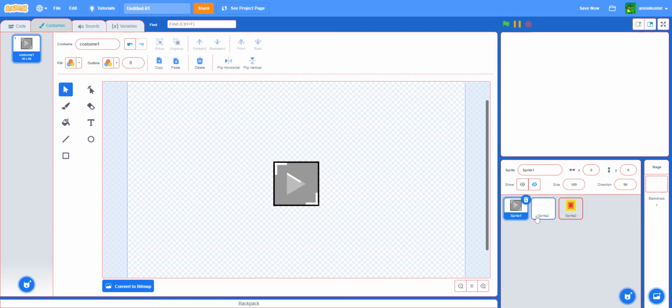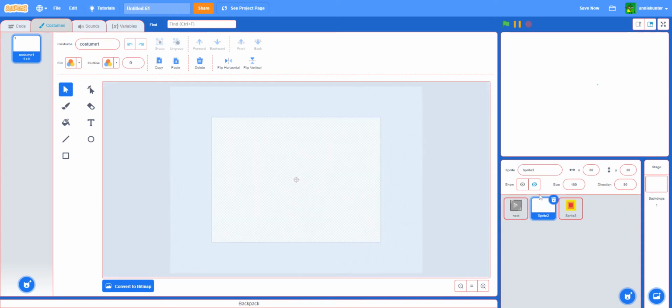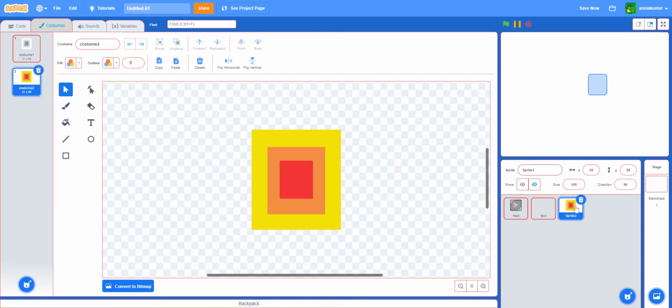Now, Sprite 1 should be your play button. Name it next, because we're using it to go to the next page. Sprite 2 will be your text. Sprite 3 will be your favorite button.